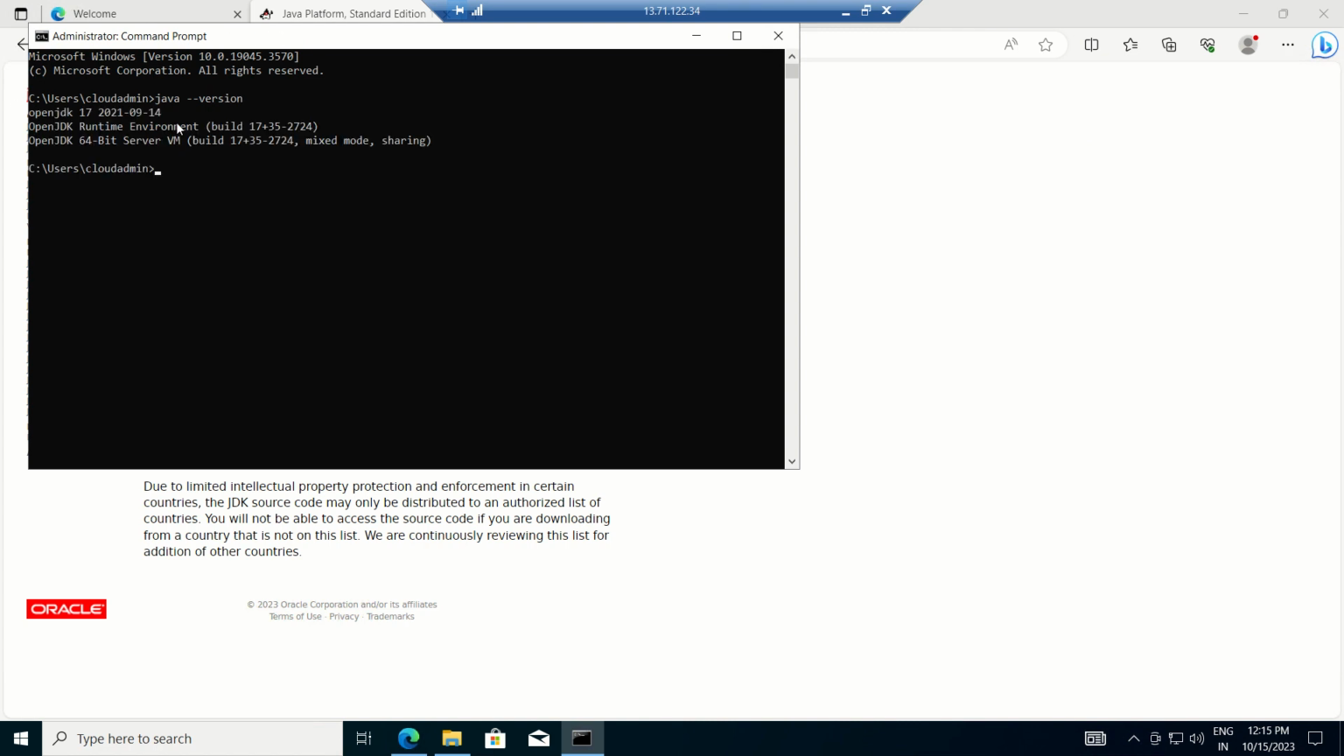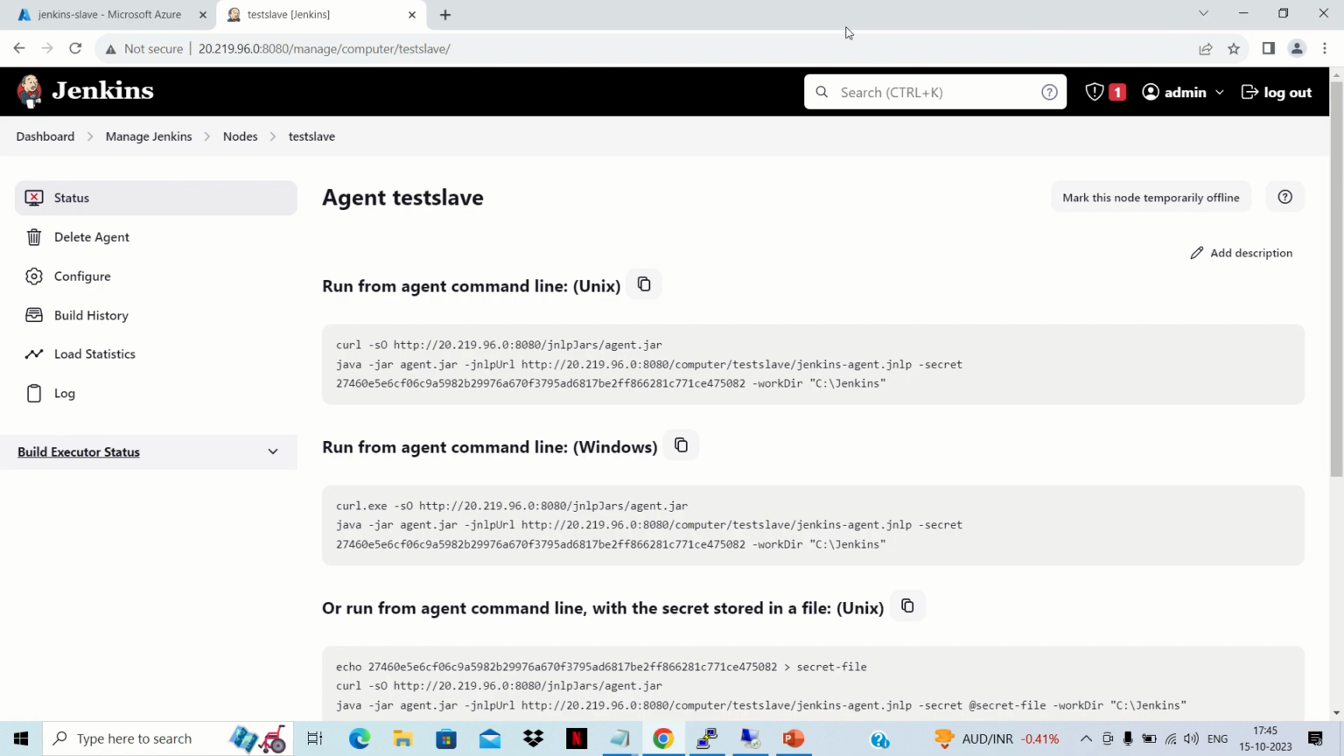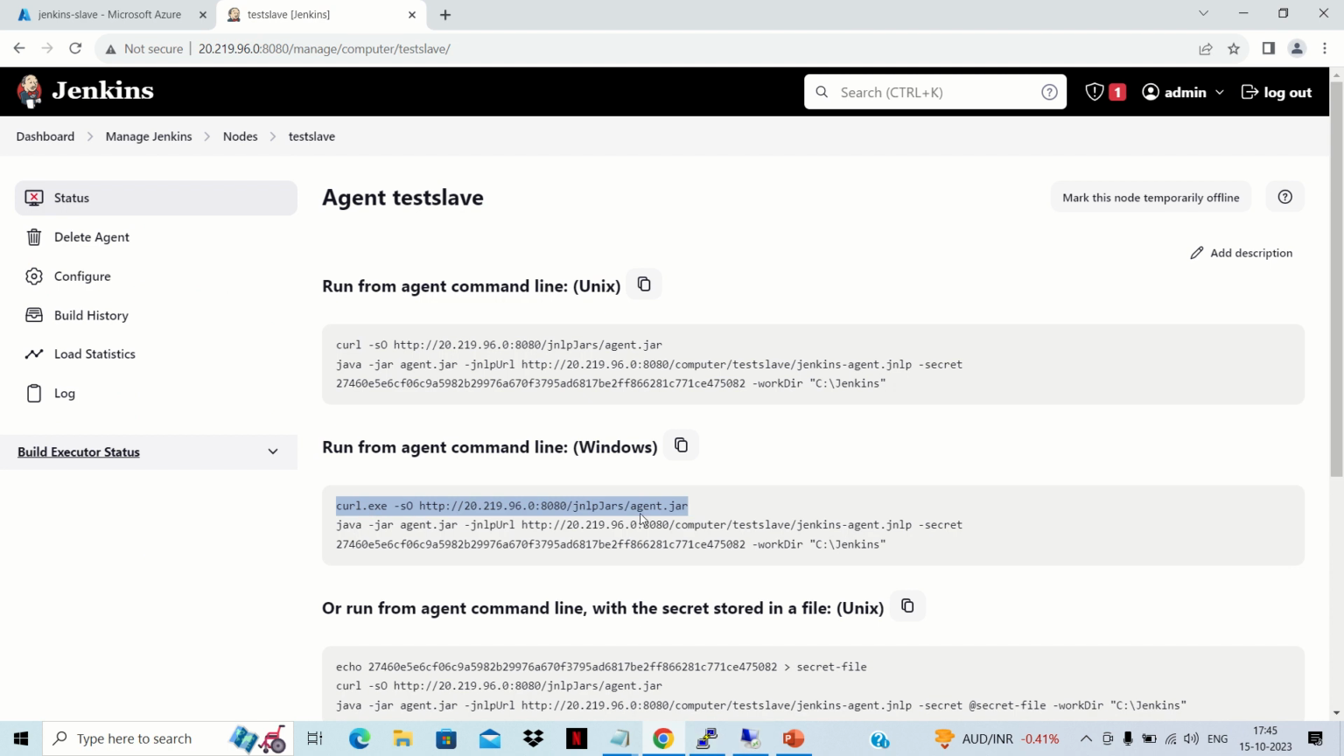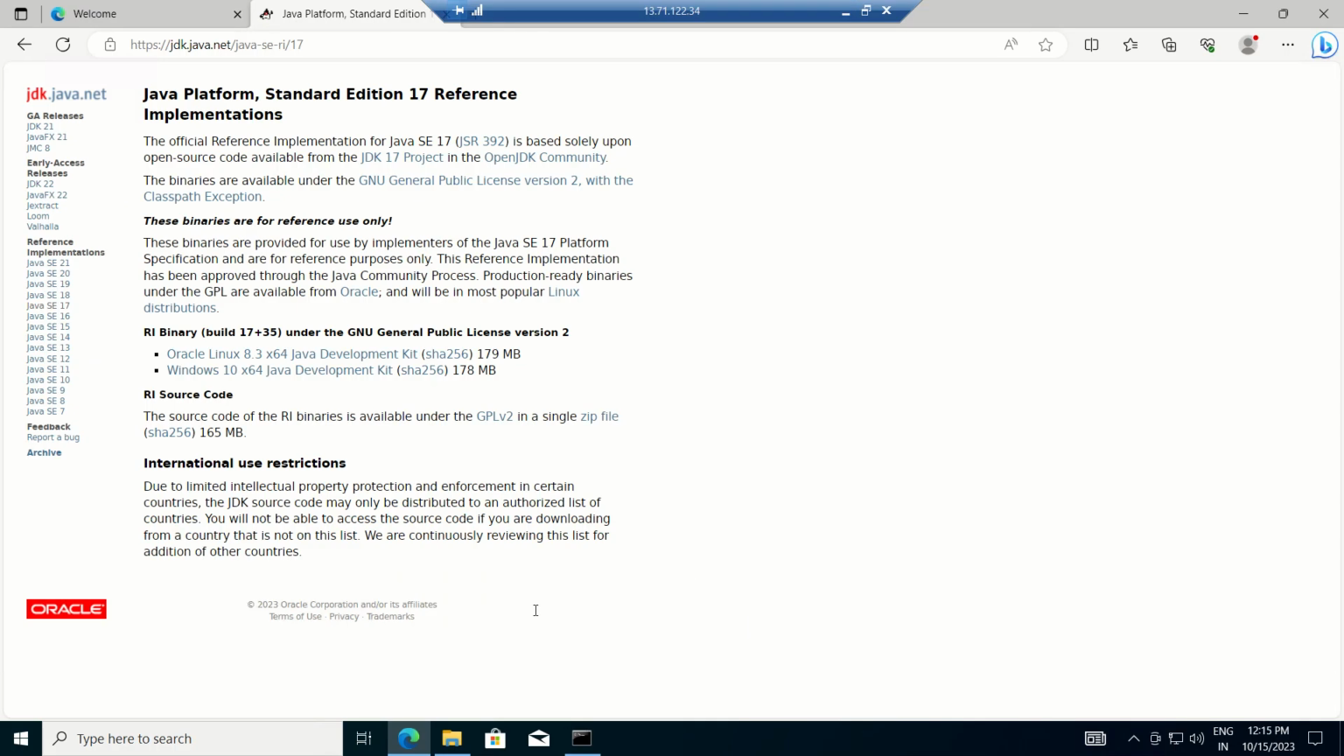Okay, so we can see that JDK has been set completely. Now I will go back to our Jenkins master console and we'll copy this command. This is basically an agent.jar that will get downloaded by using this master's machine IP. So we'll go to the slave machine.